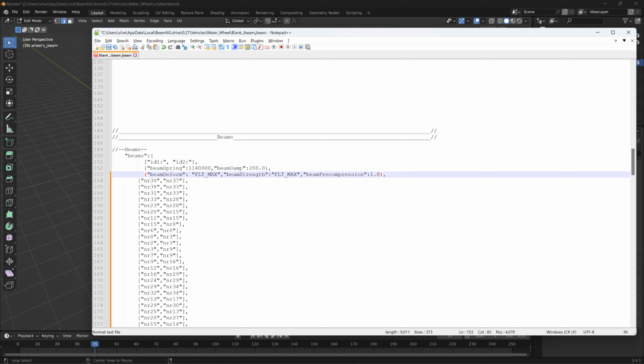If you got too much compression, you got too little of a beam spring, what's going to happen? It's going to implode. So I just leave everything at 1. I usually don't really mess with this much. Not for the little basic stuff I make.